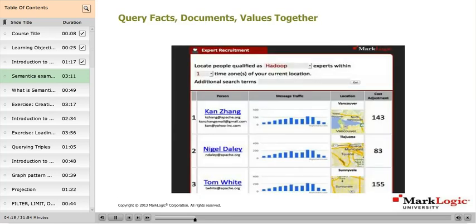The first two examples are search applications that are informed by facts about the world. We might also build an application that uses facts about the world informed by searching documents. In this example, we are recruiting Hadoop experts within one time zone of our current location. We'd like to be cost conscious, so we would be very interested in candidates that live in an area with a reasonable cost of living and lower salaries.